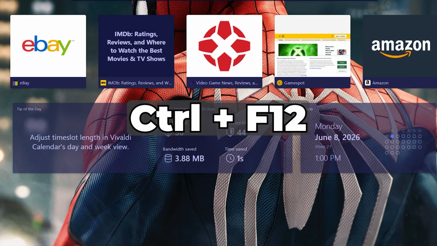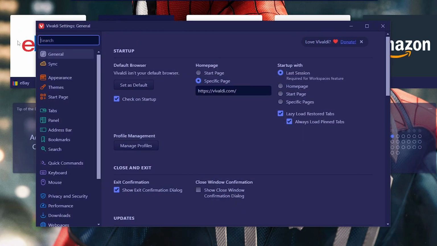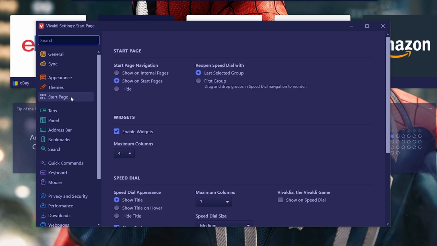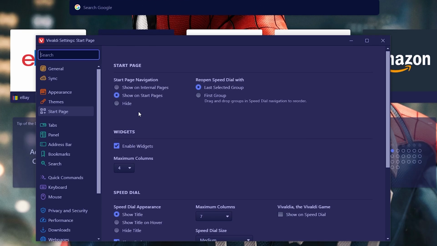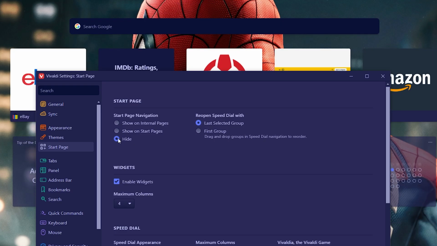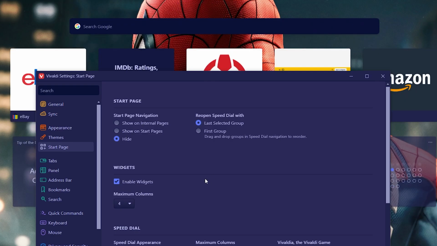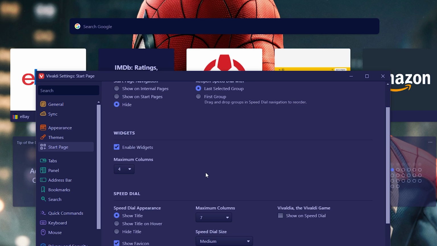Next, go into Settings by pressing Ctrl F12. Once Settings is open, go to the Start Page section. Here you can adjust how your new tab page looks and behaves. One of the easiest ways to make the start page look cleaner is by hiding the start page navigation menu at the top. Set it to hide and the navigation bar will disappear. You can then continue simplifying the visual layout.